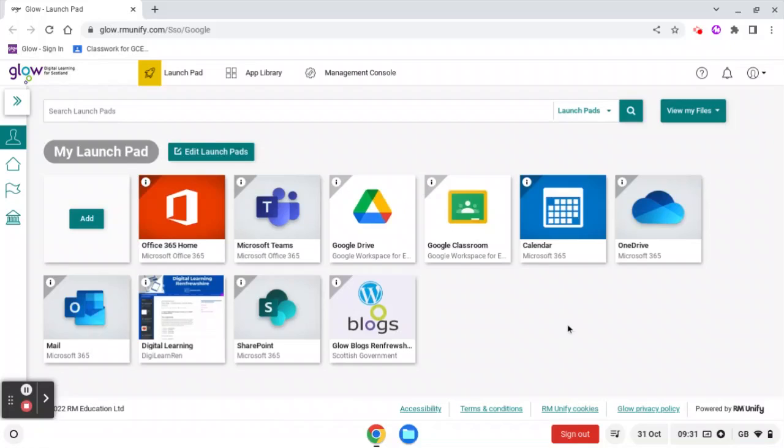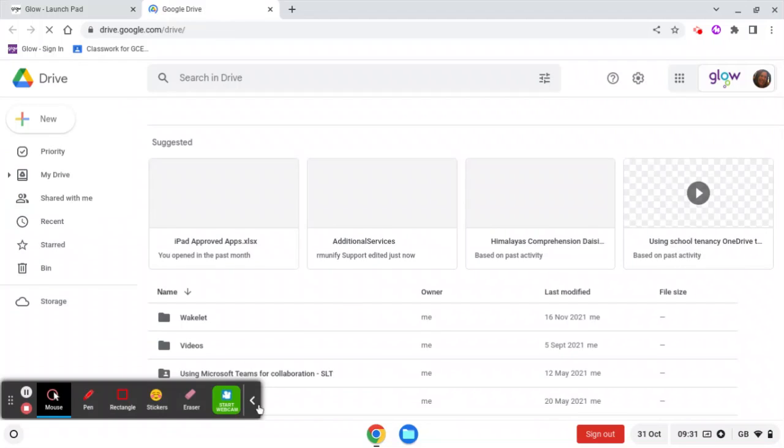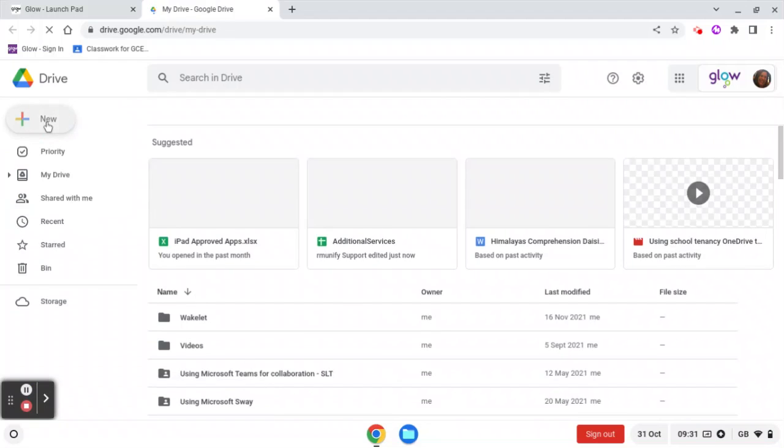When you log on to the Chromebook, you come onto your launchpad. From here, it's really easy to save files so that you can then print them later. So I'm going to go to my Google Drive and I am going to create a new document.